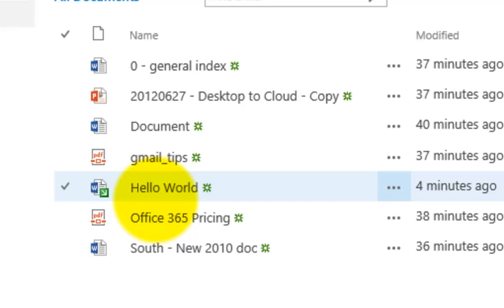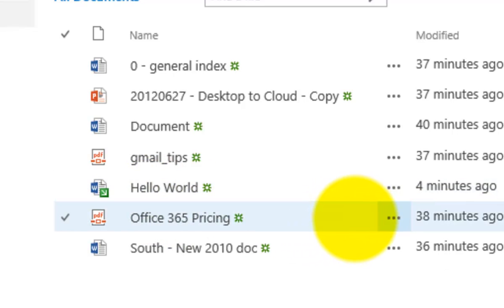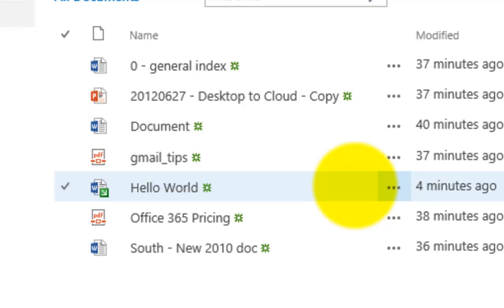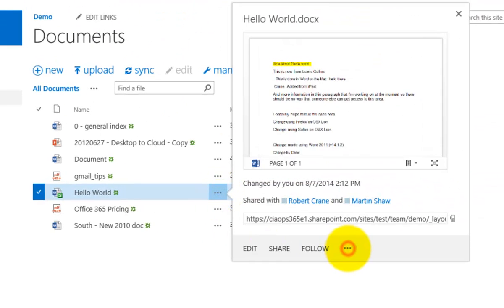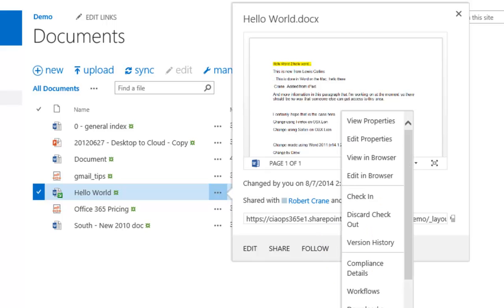Others can read it, but I'm the only person that can edit that document if required. So that means that you can make all changes, and then when you're finished, you can simply go back in here, go back into your options, and you'll find the ability here to simply check that document back in and make it available to everybody here.